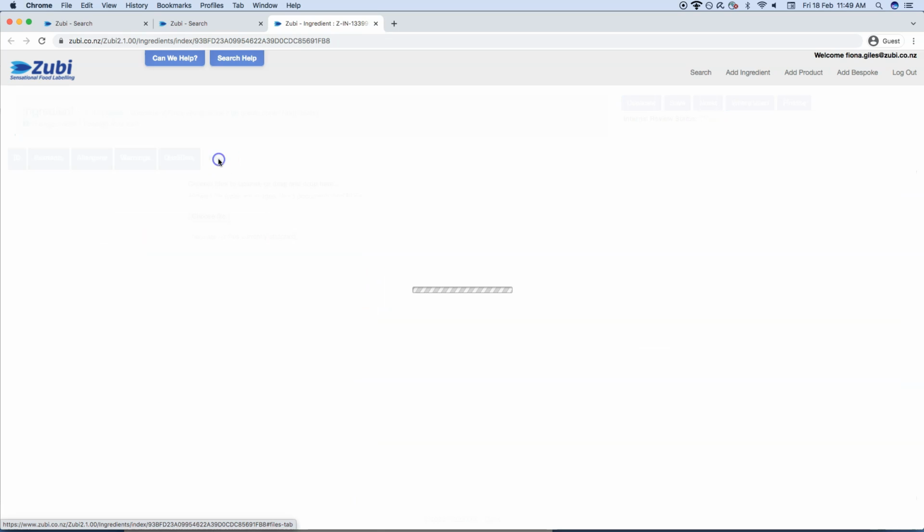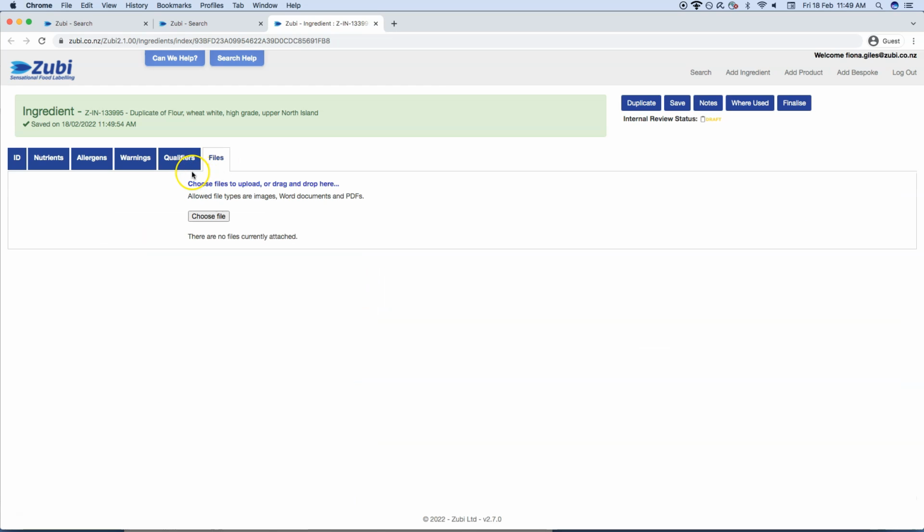You can also attach relevant files such as your supplier spec sheet or PIF, any relevant certifications or allergen certificates for a full compliance trail. Once done, you can click Finalize or Save, and the ingredient is ready for use in your recipes.